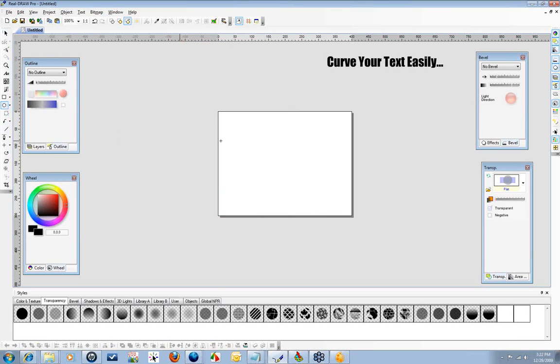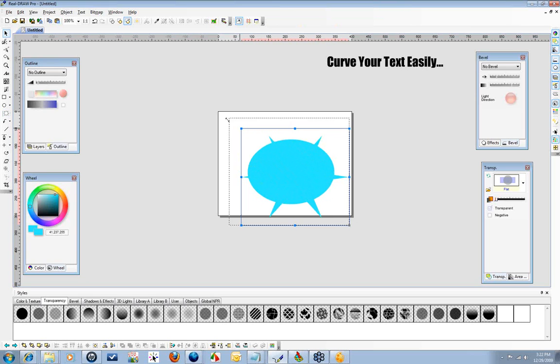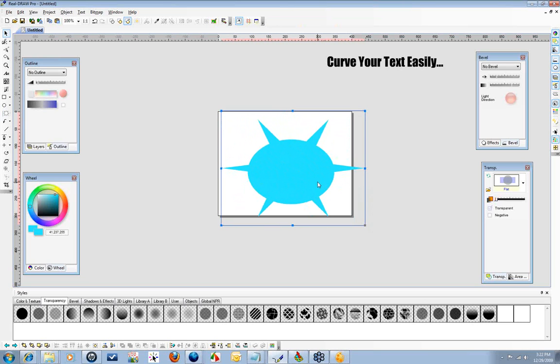Let's just do a circle, and let's do a star. All right, so what you can do here is show you exactly how this works.